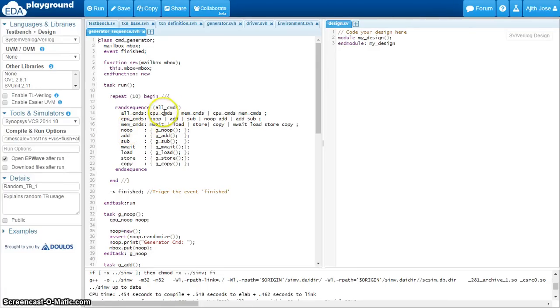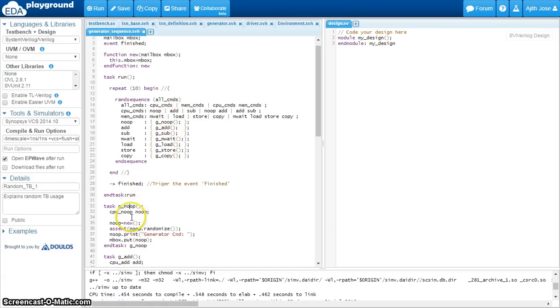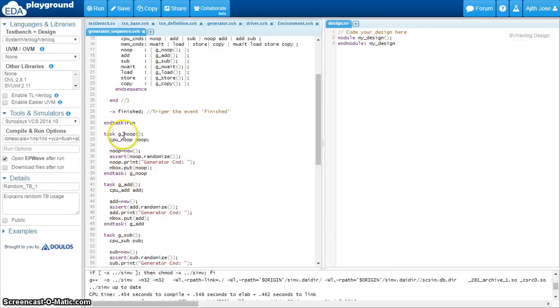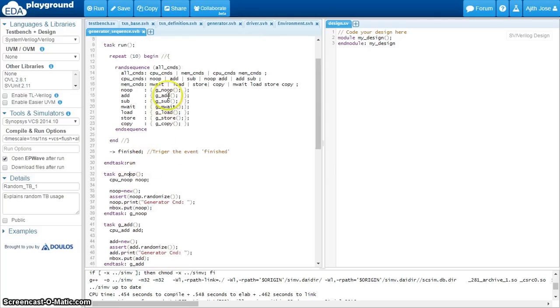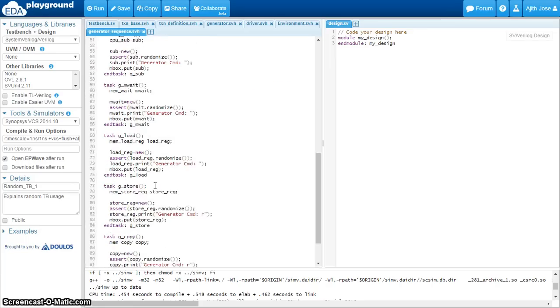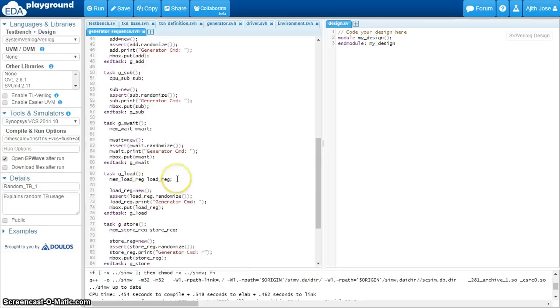Finally, in individual productions, I am calling a task to generate that particular transaction. So if you see the production named nope, it's calling a task called g_nope. This task implementation is again here in the same class. In the task g_nope, there is a declaration of the CPU nope, and the nope is created, randomized, and put into the mailbox. The same way all the other tasks g_add, g_sub, and g_my will produce the respective commands, print them, and put them into the mailbox.